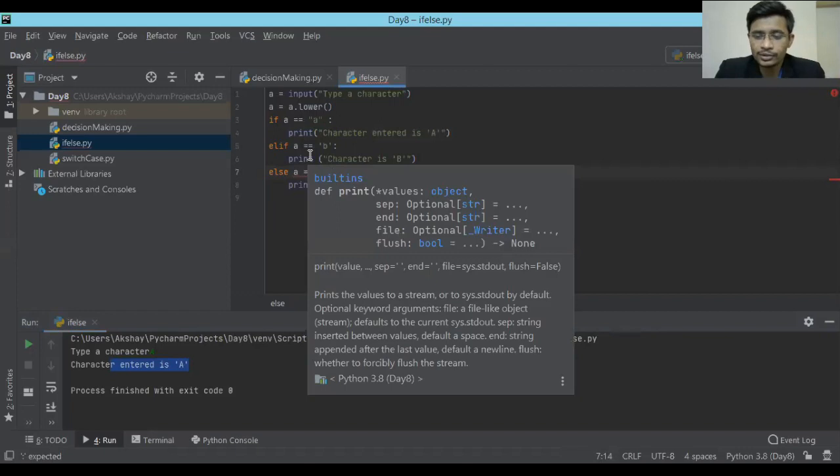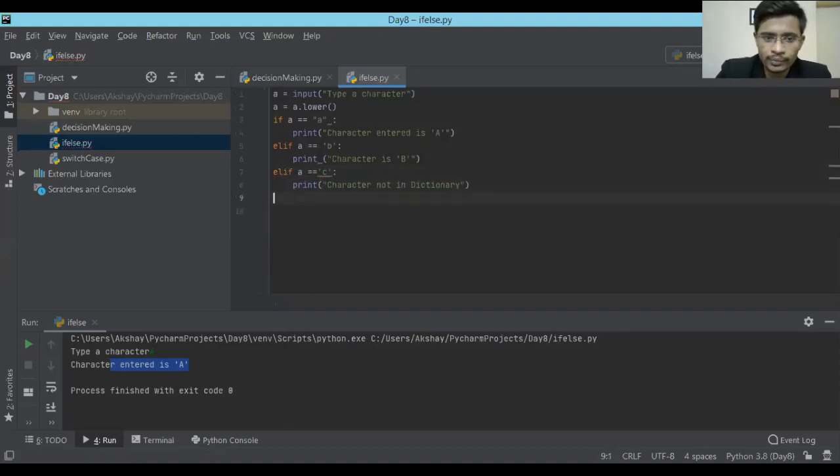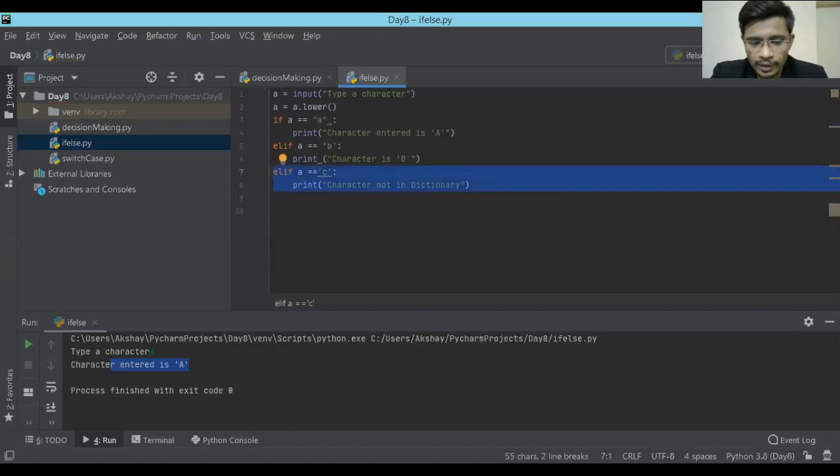So for that, there is another approach which we learned, and it is called switch case. Else if is what we have used over here. I'm just giving the example: if I wanted to print all characters of the alphabet, you can't do it like this. You can't type everything.